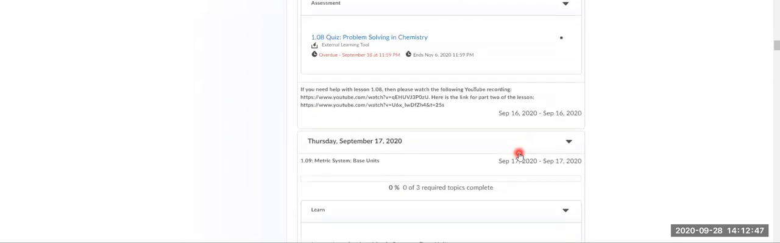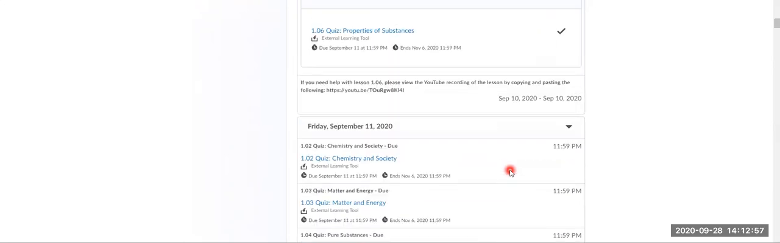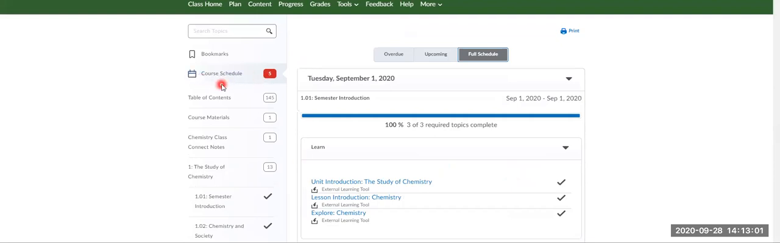Once you finish that day, you can move right on to the next day and get caught up. So that's how to use the course schedule button that is inside the classroom and the full schedule option here to get yourself caught up in a class. That's very important, as the pace of our assignments is going to start moving very quickly.